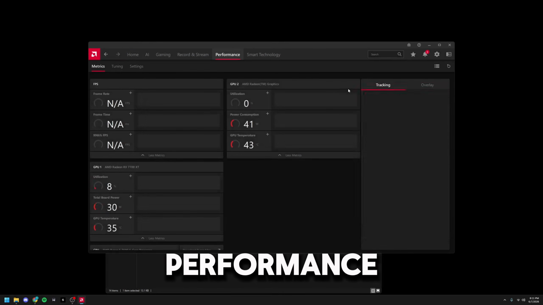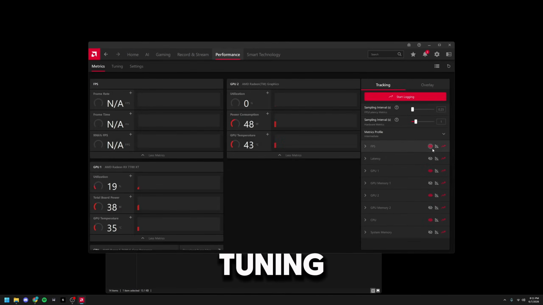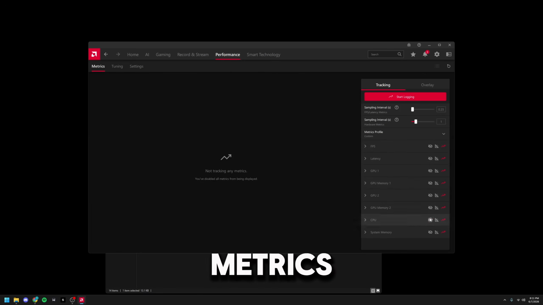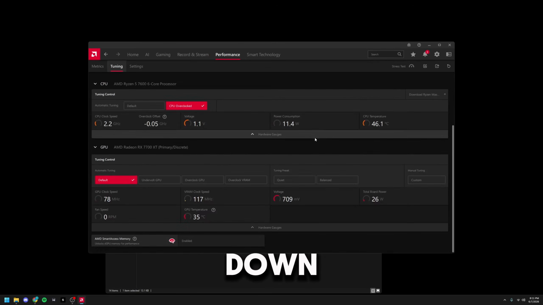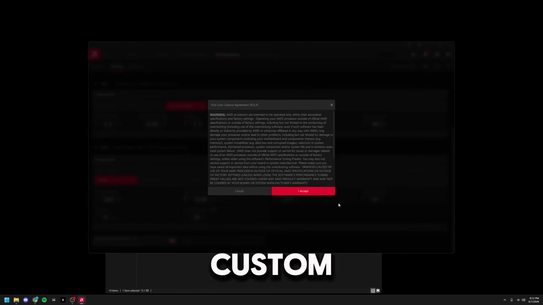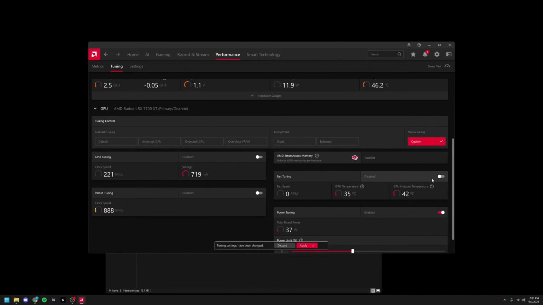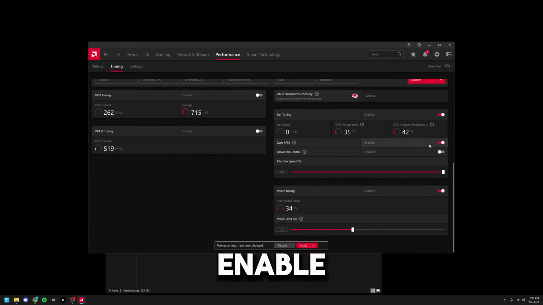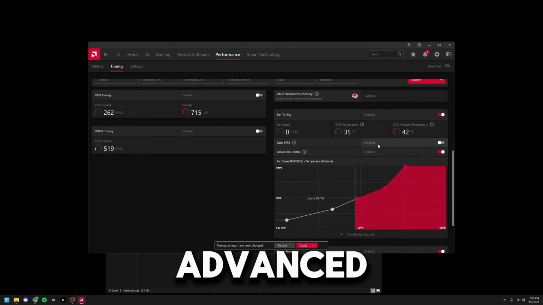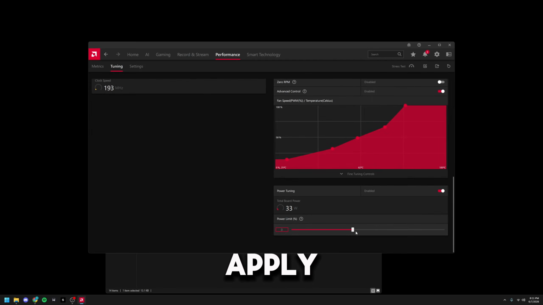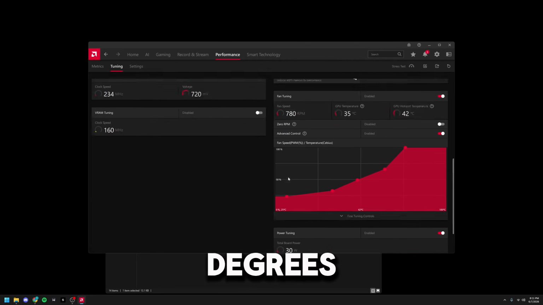Go to performance, go to tuning, but first we're going to disable all the metrics. Go to tuning, scroll down. For tuning control under your GPU, click custom, I accept, power tuning, enable, fan tuning, enable, disable 0 RPM, and enable advanced control. Then click apply. Drag your power limit to the max. You can raise your temperature a little bit to maybe around 25% for 25 degrees Celsius.